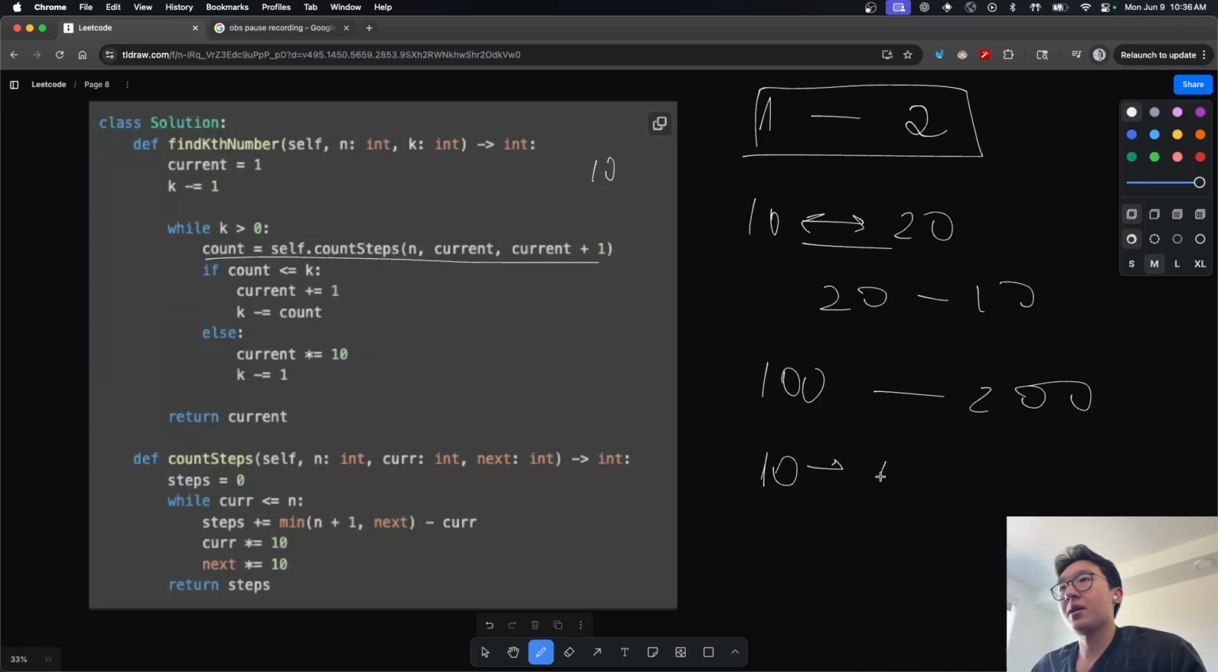And count steps from 10 and 11, which is just one. Okay. So pretty much we count all the subtrees from 1 and 2. If this is too large, then it's the elements between the subrange. I'm going to count the steps slowly until we reach the K. Okay, it is kind of hard.